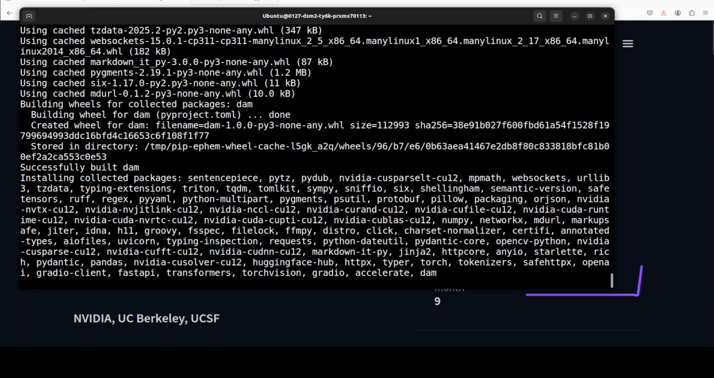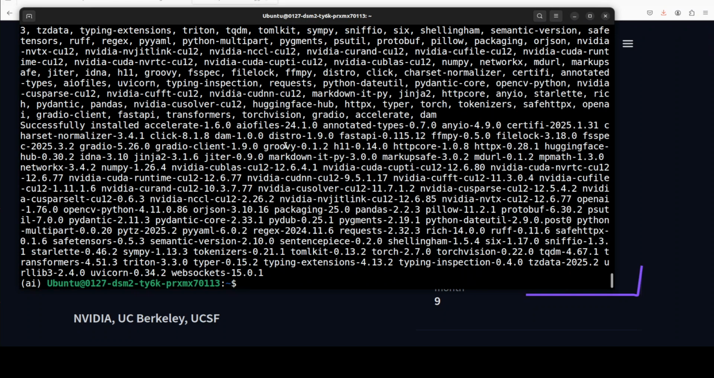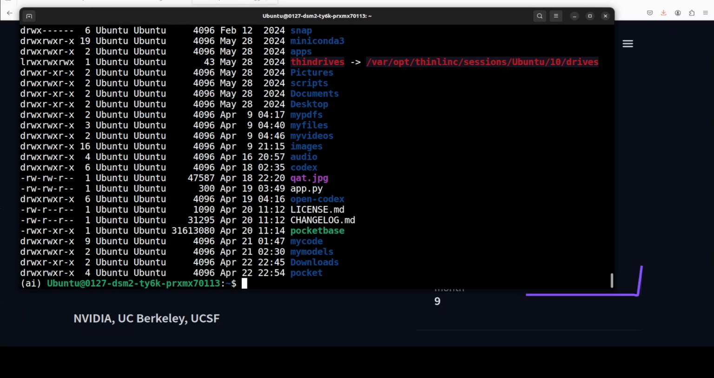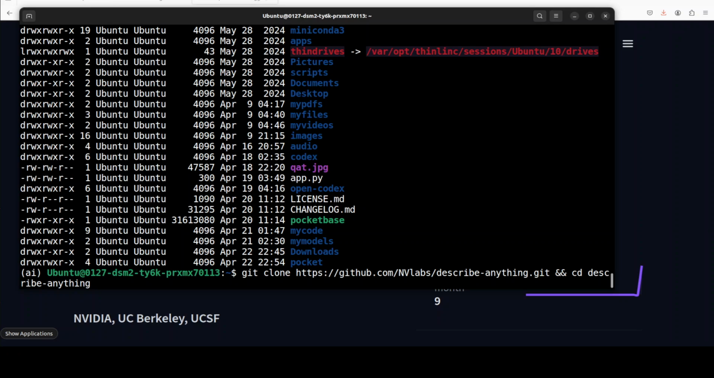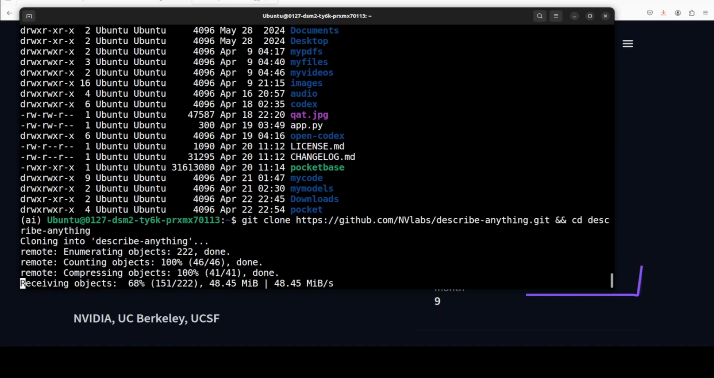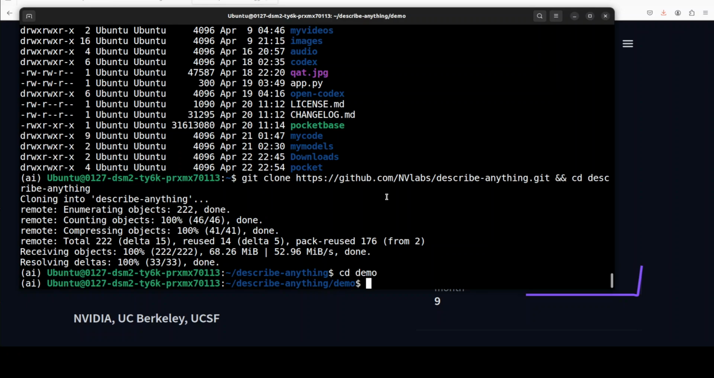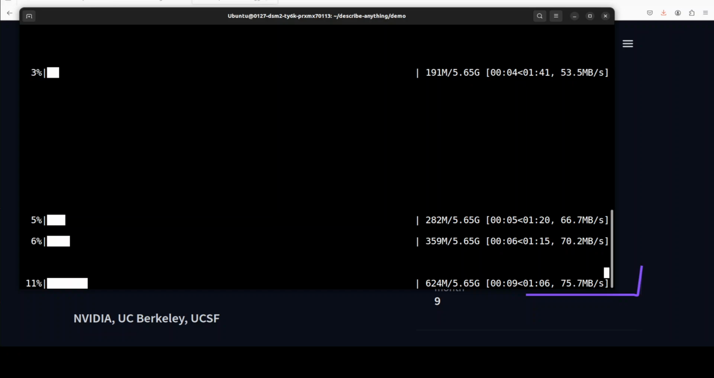It has successfully built the DAM along with all the other dependencies. And everything is done. Let me now cd to the demo directory. I need to also go into the GitHub repo of this. So I'm just going to git clone this and then cd into it. And now we can go to the demo directory. From here we can launch our Gradio demo, which is simply running the app.py. The first time we run it, it downloads the model too. The size seems to be just under 6 GB. So let's wait for it to get downloaded.